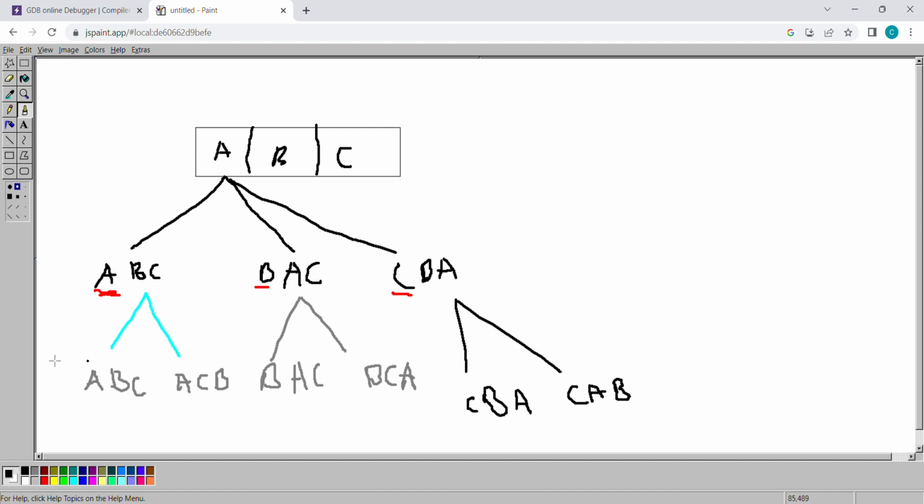So we have formed a tree here. We can observe that the leaf nodes, which are ABC, ACB, BAC, BCA, CBA, and CAB, are all the possible combinations of the given string. So this would be our final answer. But how can we get it here? We have to run a function which will swap the elements.